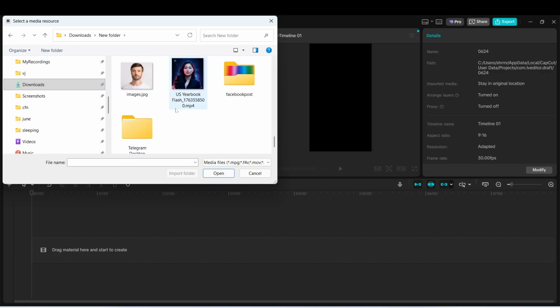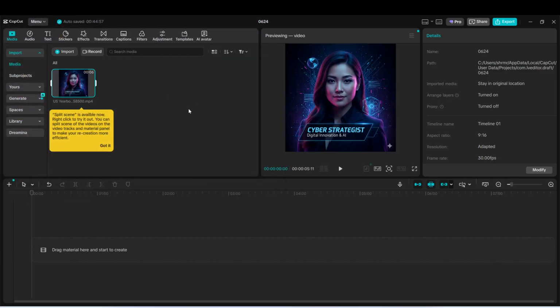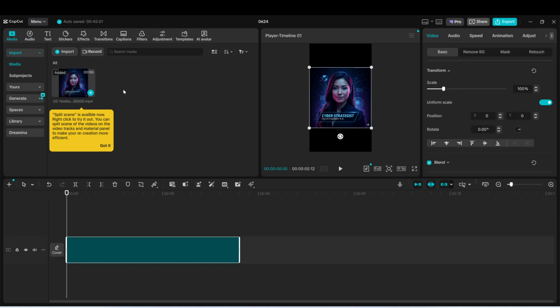Now look over to the right side panel and open the Video tab. Inside that area, find the Transform section. This is where you'll control how the clip appears on screen, including its size and position.